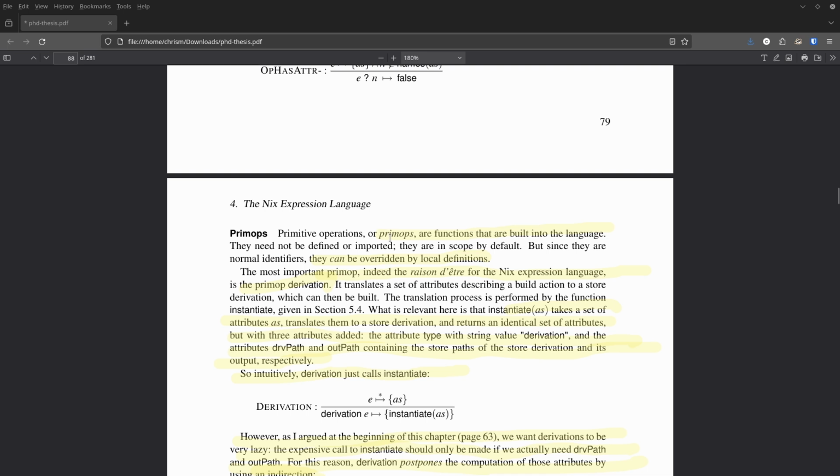Primitive operations, primops, are functions that are built into the language. They can be overridden by local definitions. The most important primitive operation, the raison d'être for the Nix expression language, is the primop derivation. What is relevant here is that instantiate takes a set of attributes, translates them to a store derivation, and returns an identical set of attributes, but with three attributes added: the attribute type with a string derivation, and the attributes drvPath and outPath containing the store path, so the store derivation and its output respectively.